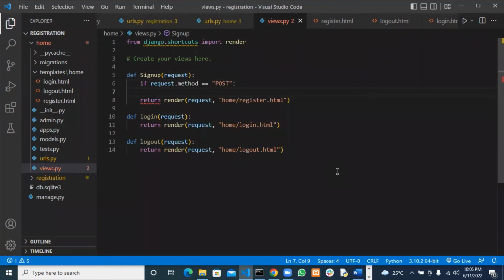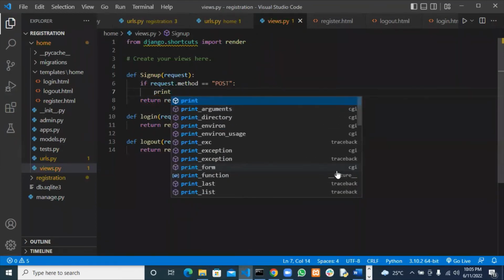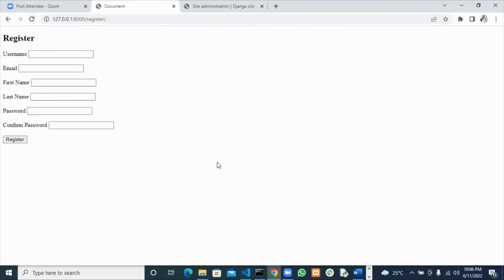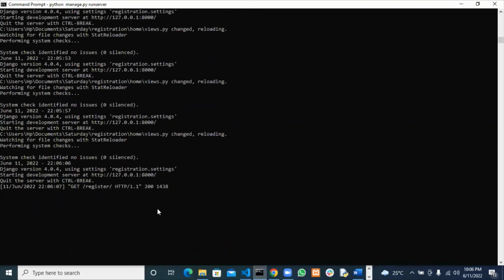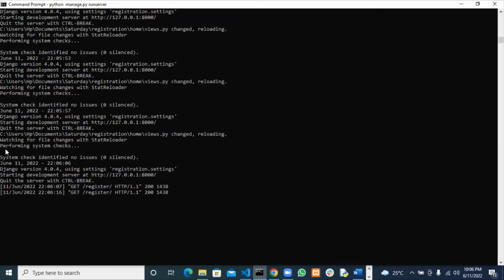So if I come here and say print, let's say, "post request made." Now if I go back to our register page and refresh and check our command prompt, nothing has been printed. If I refresh again, still nothing is sent to the command prompt.